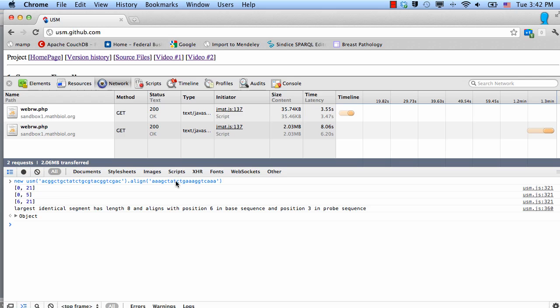So length 8, now you could count on your own, GCTA, GCTC, etc. You'll find out there are 8 units. Position 6 in the base sequence, so this sequence 0, 1, 2, 3, 4, 5, 6 starts in G, and position 3 in the probe sequence 0, 1, 2, 3, G again here.